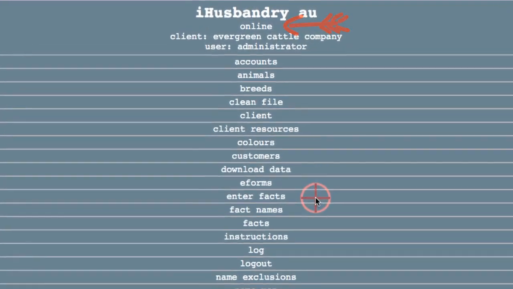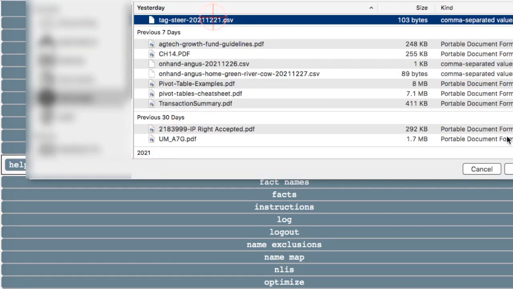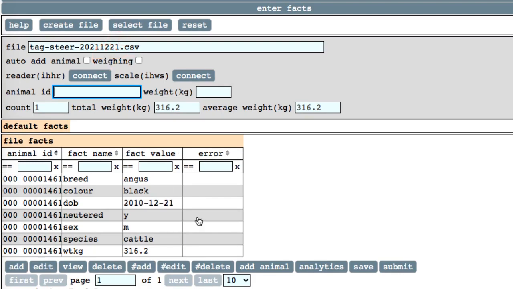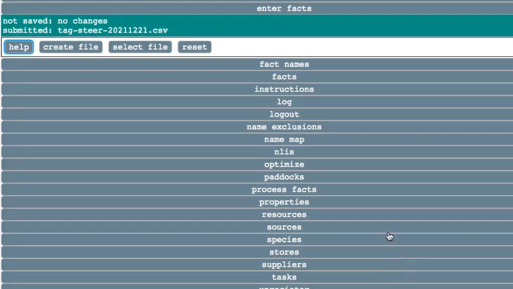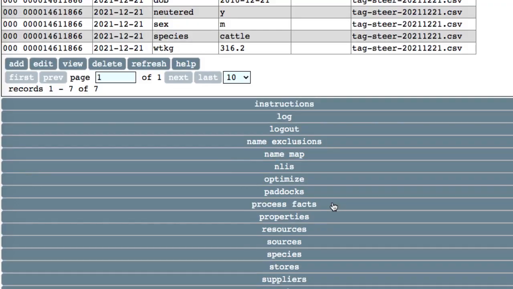You can now go online and use the Enter Facts Select File facility to submit the data to your remote database facts table. Once the data is in the facts table, you can use the Process Facts task to get the data into your animal table.